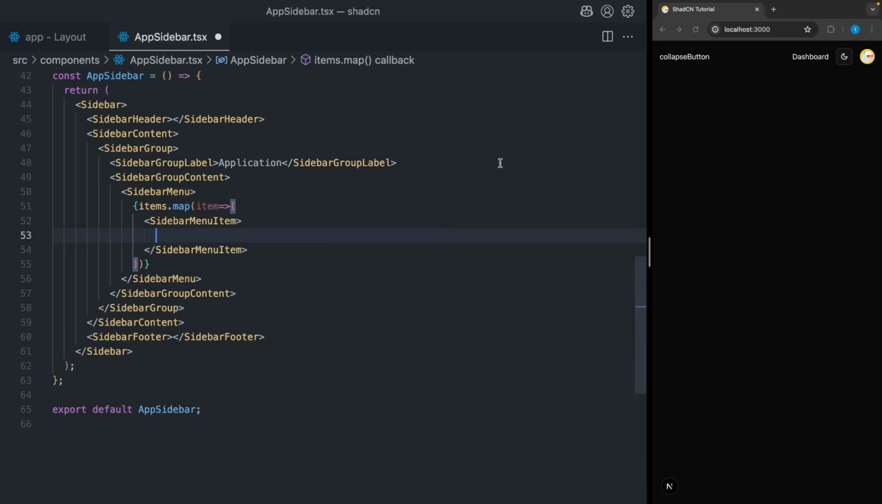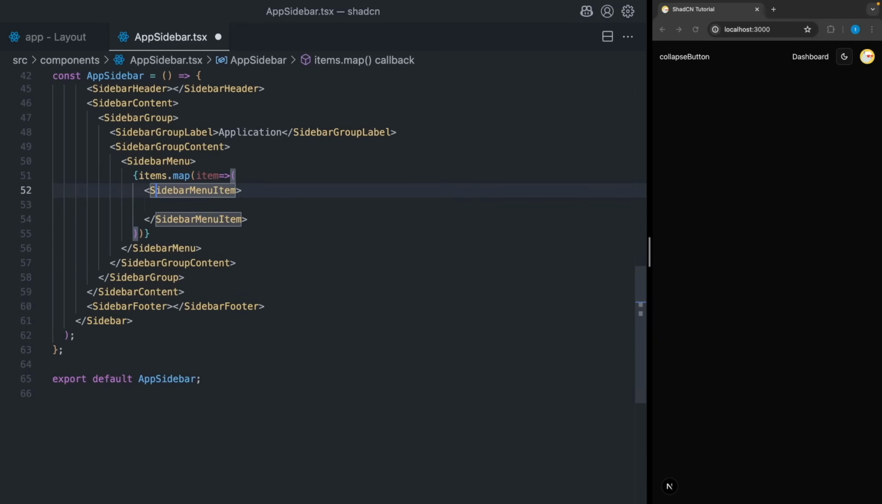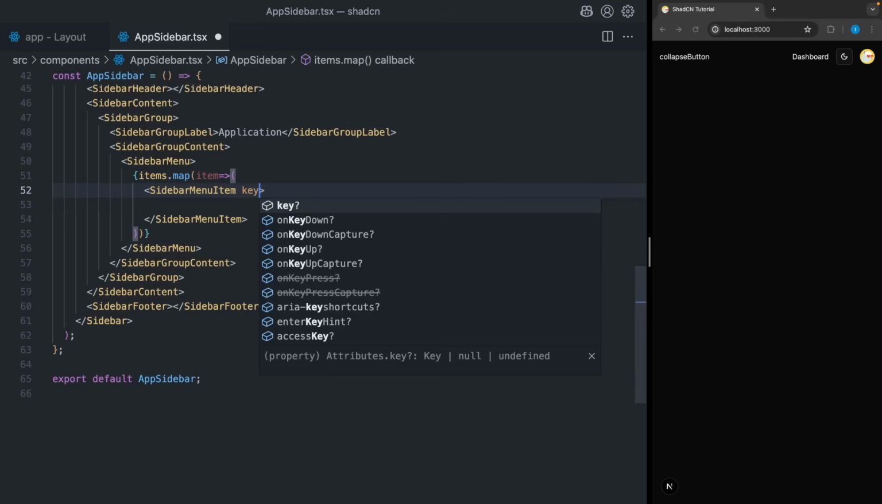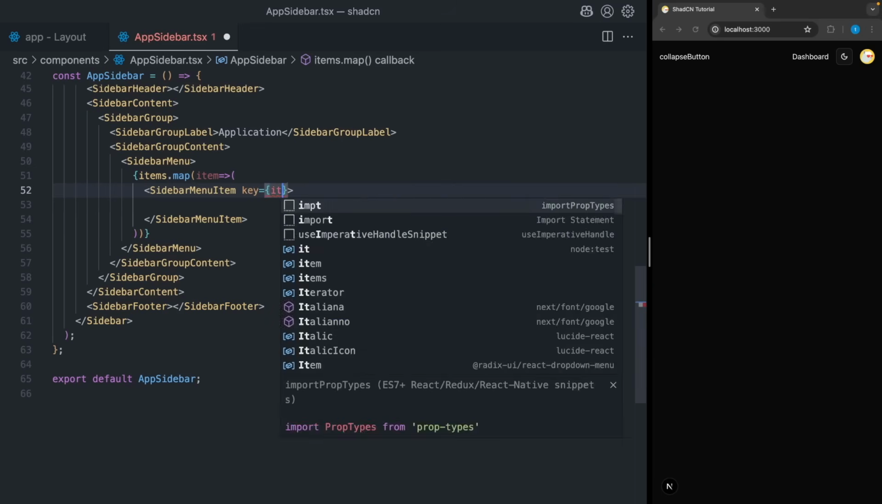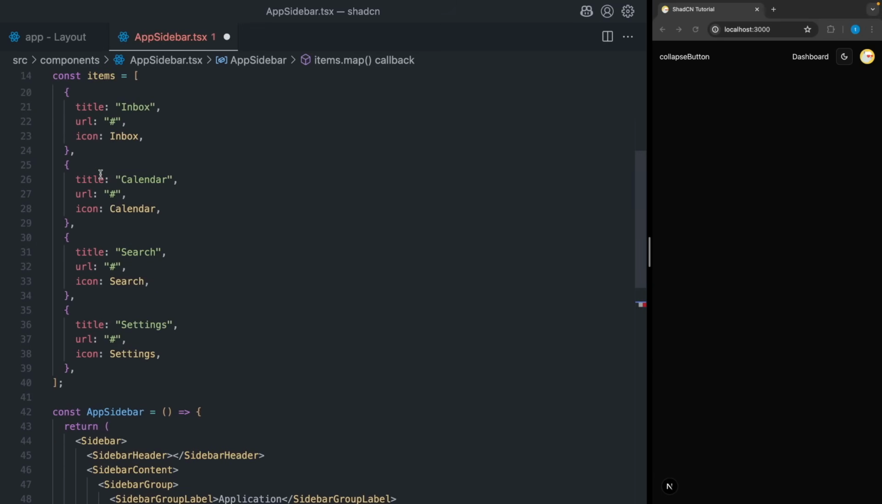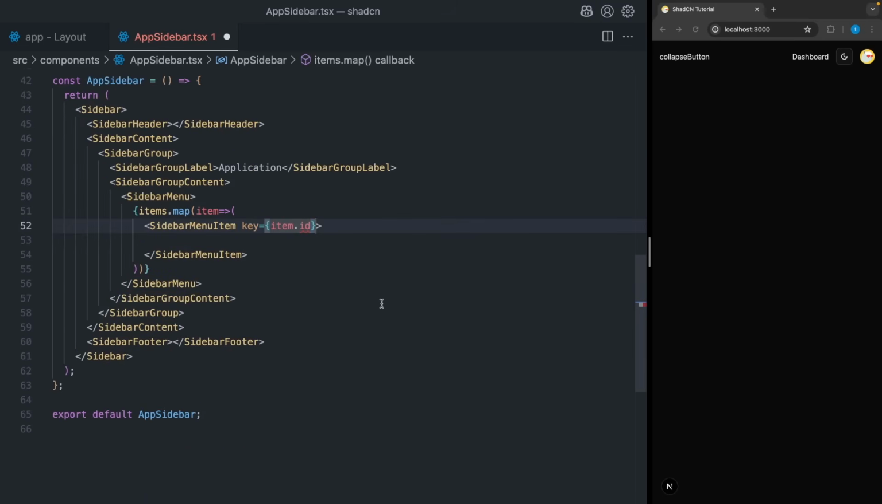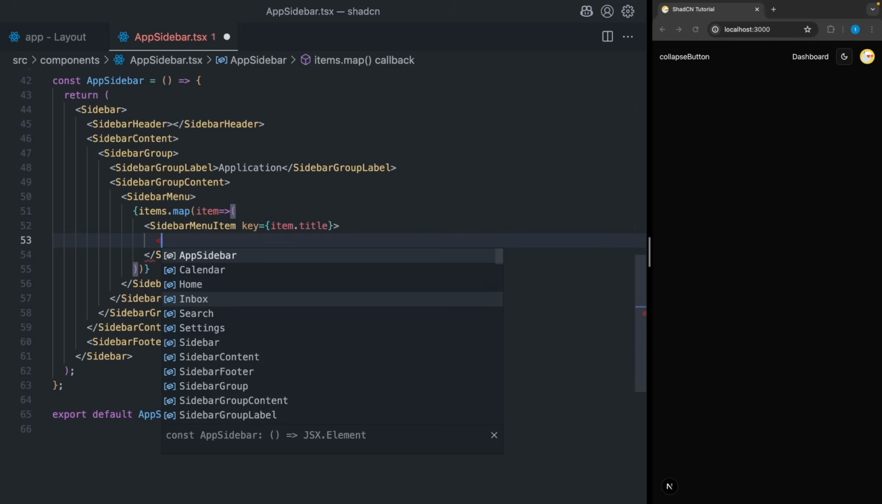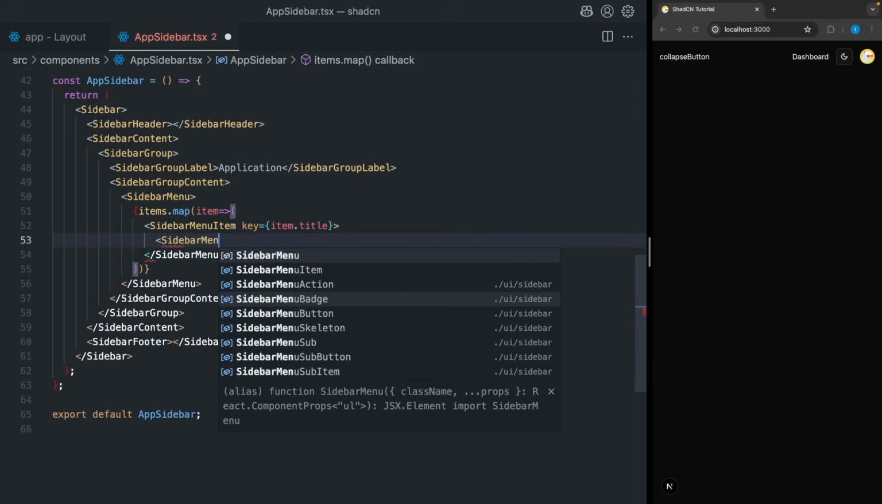Let me close this terminal so we can see better. And since we are using a map here, we need to pass a unique key, and it's gonna be item.id. Okay, we don't have any ID. We can use titles. They are unique. And finally, let's create a button. Sidebar menu button.